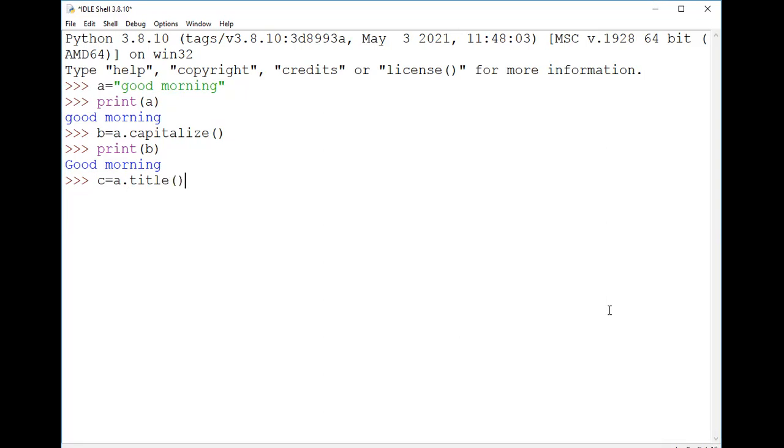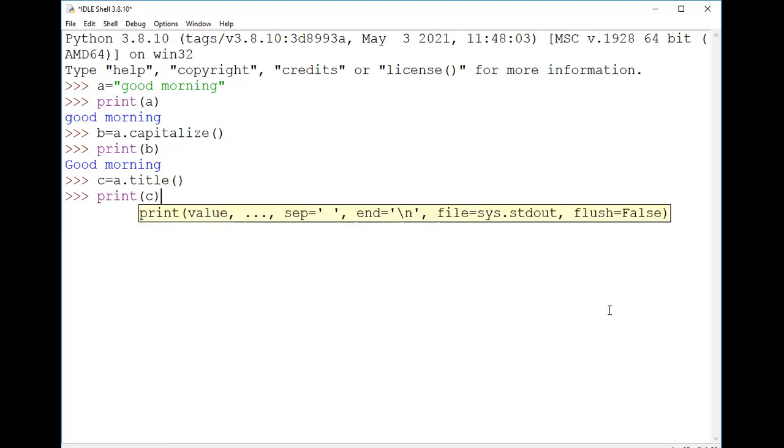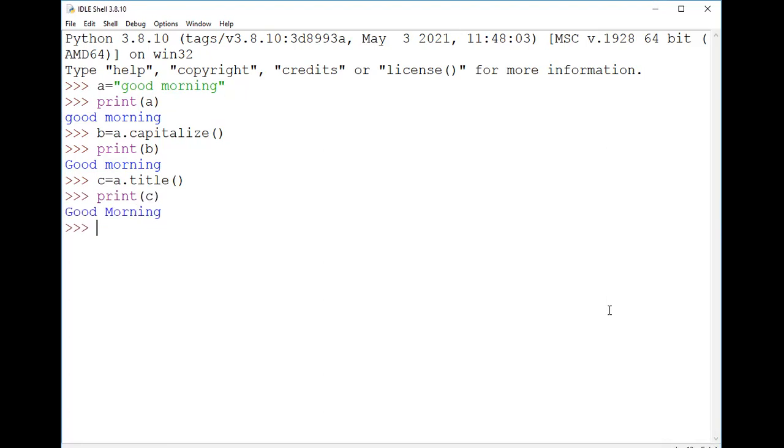When I take c and print c, you can see that both of the words, good and morning, have their first letter printed in uppercase. That means G is in uppercase and M is also in uppercase. In this way, the title method is used.